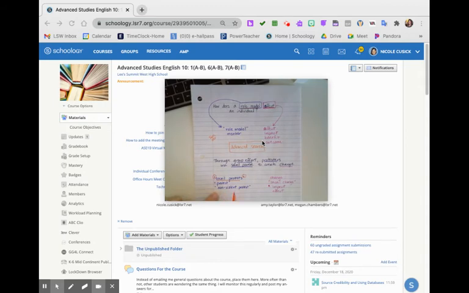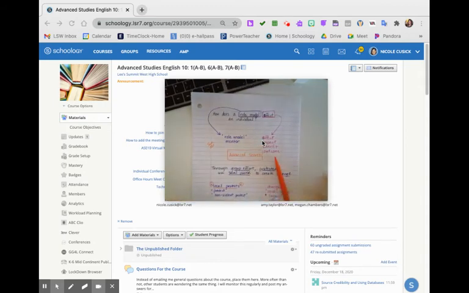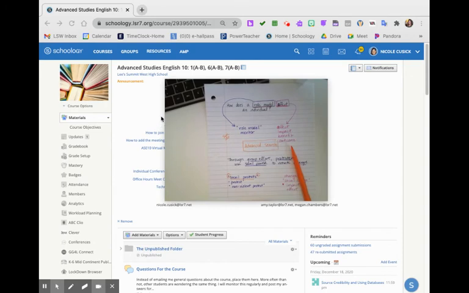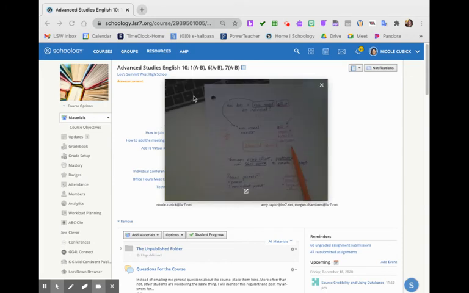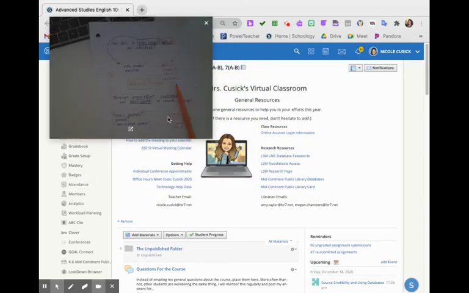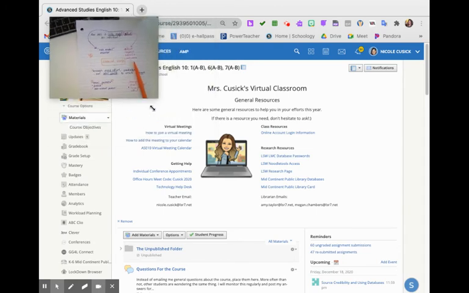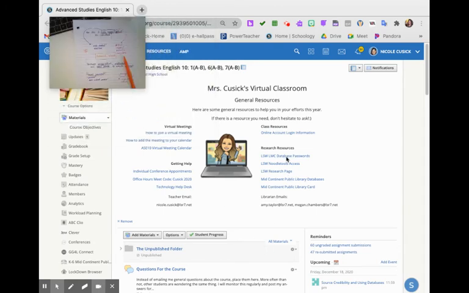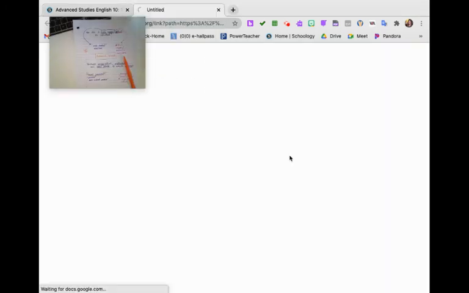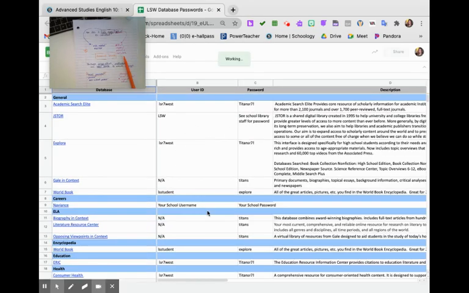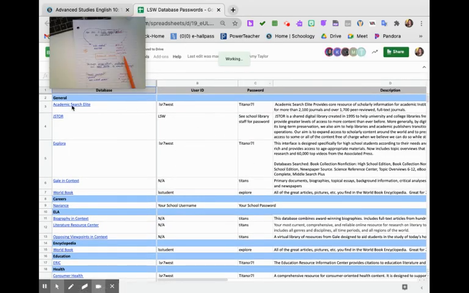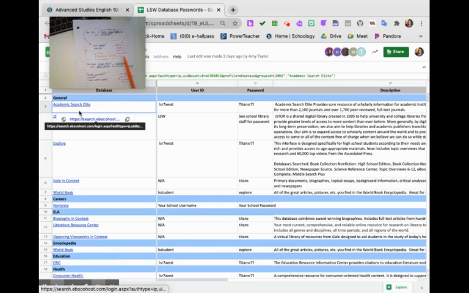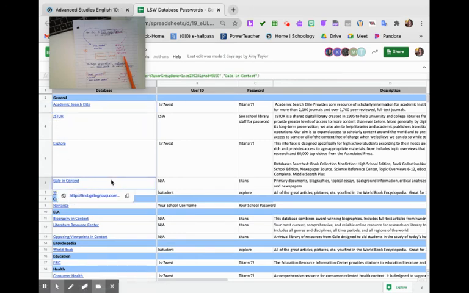I want nonviolent protests. Okay, so what we're going to do then is take this idea and take your keywords, and I'm going to slide this out of our way here so that you can get to it. And I'm going to click on the database passwords here, which is this spreadsheet. I'm going to click on Academic Search Elite. It's a pretty good one. Another good one is Gale in Context, or you could use Explora. Any of those three are best bets for our general searching.